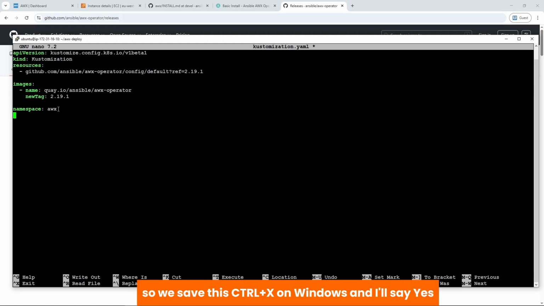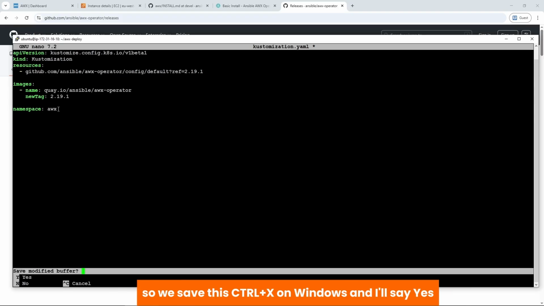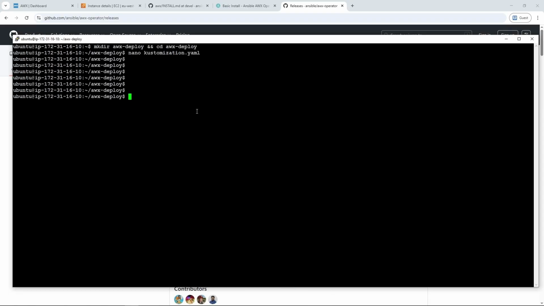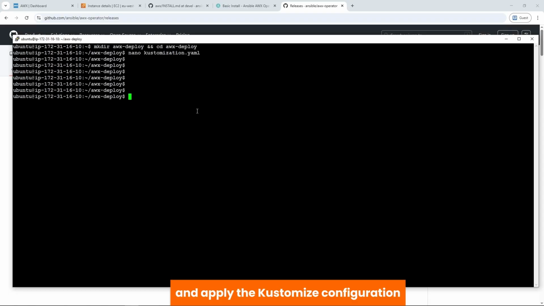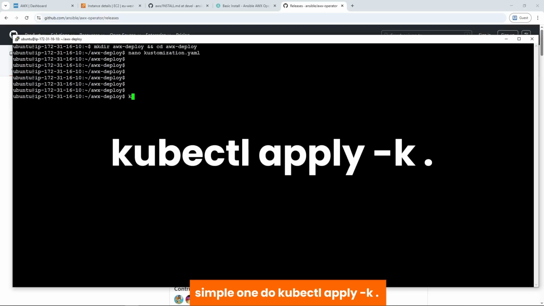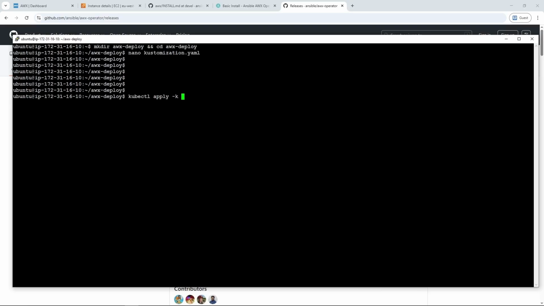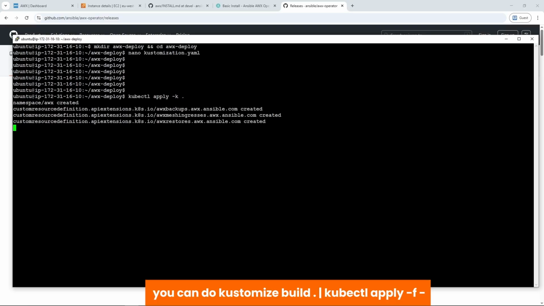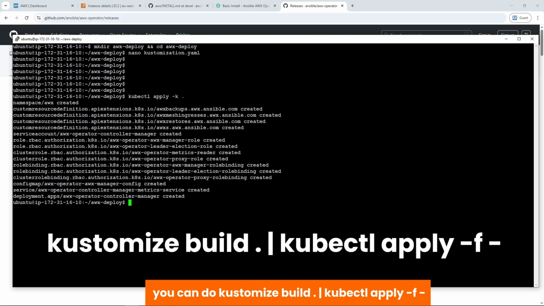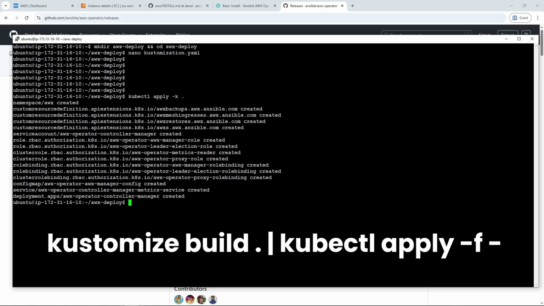So we save this, Control X on Windows, and I'll say yes. I'll go ahead and apply the Kustomize configuration. There are two commands you can use. Simple one, do kubectl apply, we reference that customization file in the current directory, or you can do Kustomize build, you reference the current directory, you pipe this to kubectl apply.